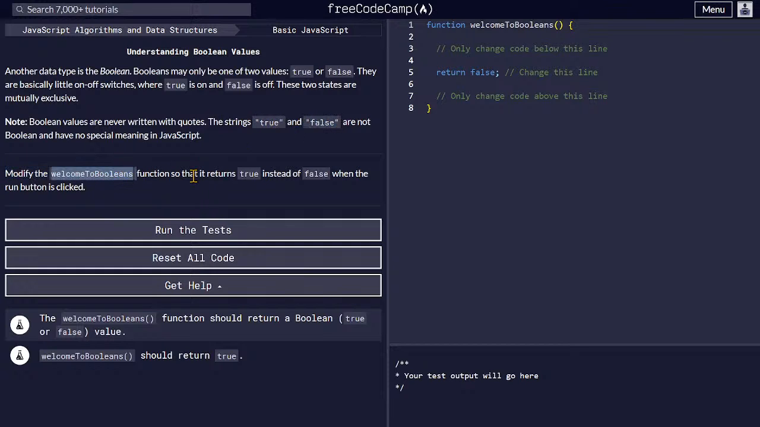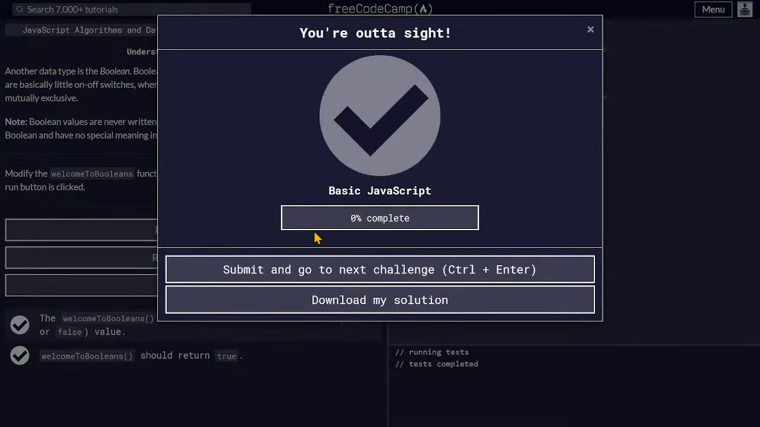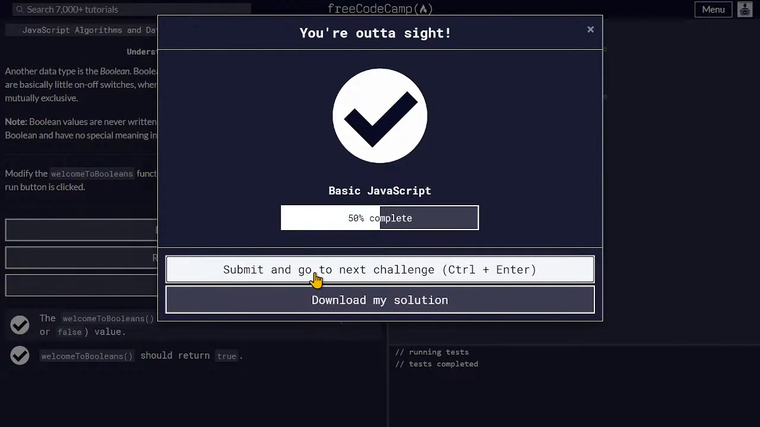Modify the welcomeToBooleans function so that it returns true instead of false when the run button is clicked. So the welcomeToBooleans function should return the Boolean true. So this return should be true, all in small letters, which is good.